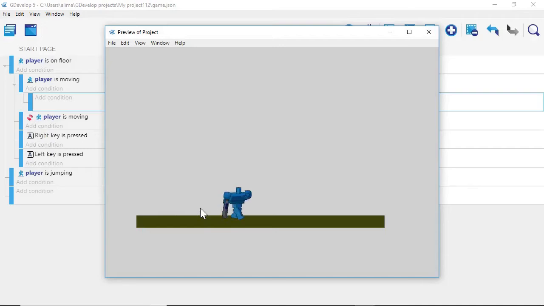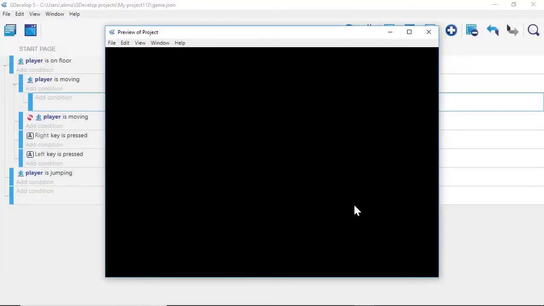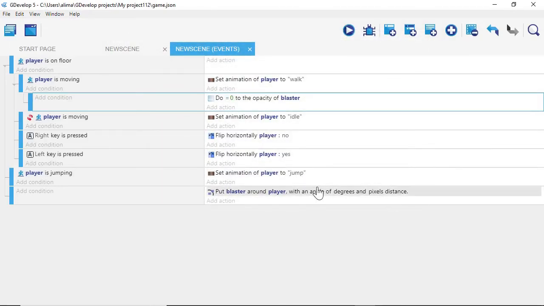Now when we walk, we didn't see the blaster. Now when you stop, the blaster isn't there now. So we can deal with that. Actually, let me click this again. We want to set this up so that when we jump, we don't see the blaster as well. So that's fairly easy to deal with because of GDevelop's copy and paste feature.